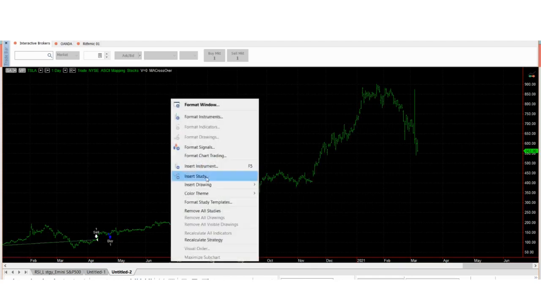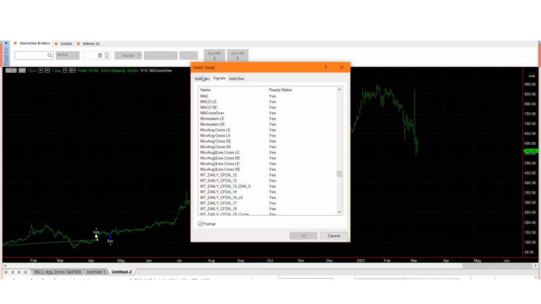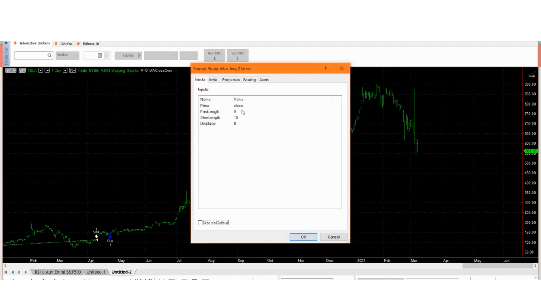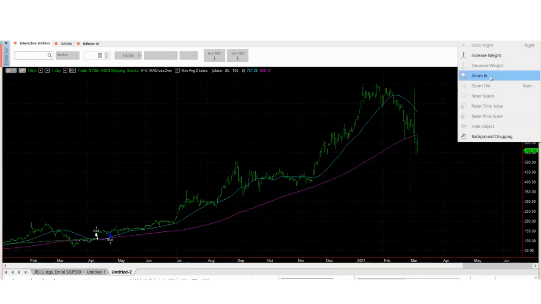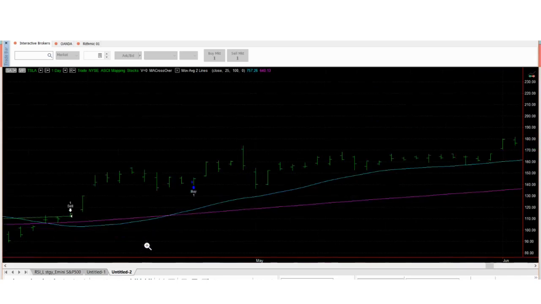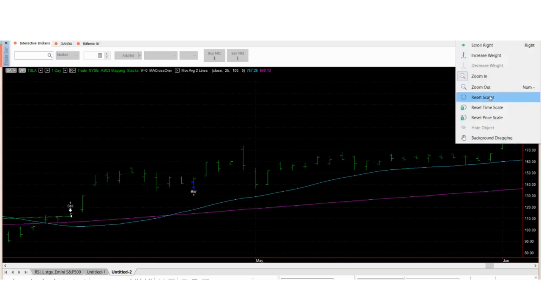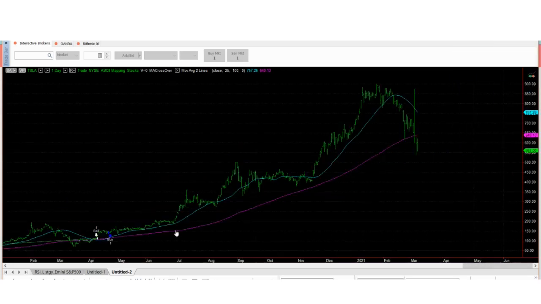If I show you by inserting the indicators, just place two moving averages. One is 25, another one is 100. This is what we have written in the strategy. So I'm inserting that. So if you can see here, MA1 crosses over MA2 on this bar, and it has entered long on the next bar. So this is a simple MA crossover strategy.